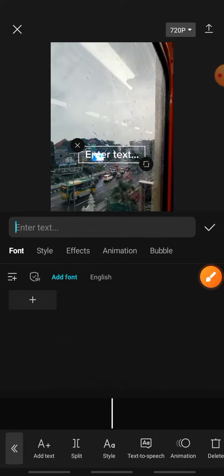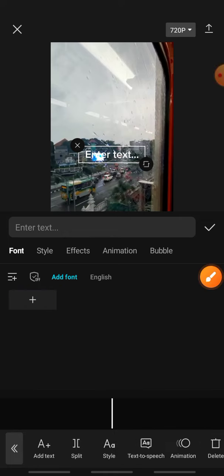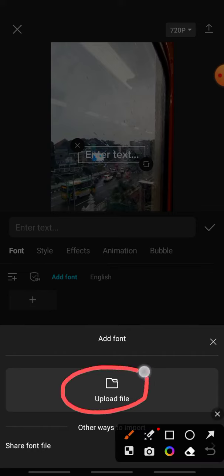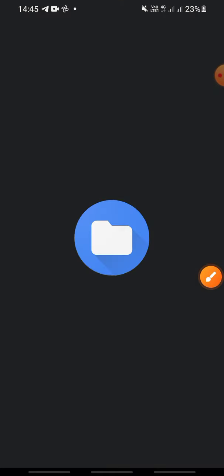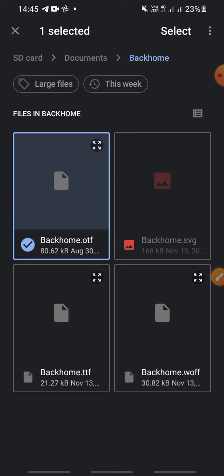Okay, and click this plus button. Alright, and click upload file and make sure that you have downloaded a font from the internet, guys. And then wait a second, and you can choose the font that you have downloaded before. Alright, I'll choose this font.